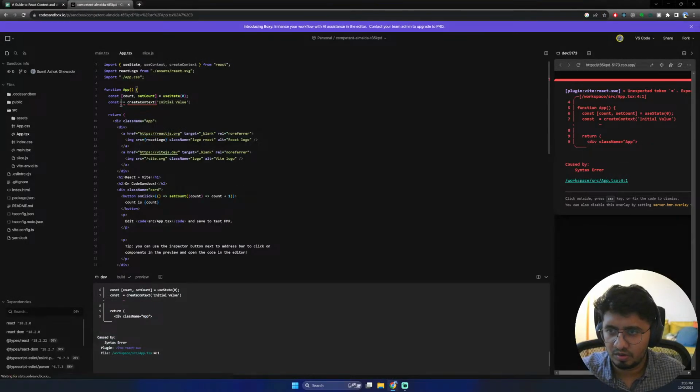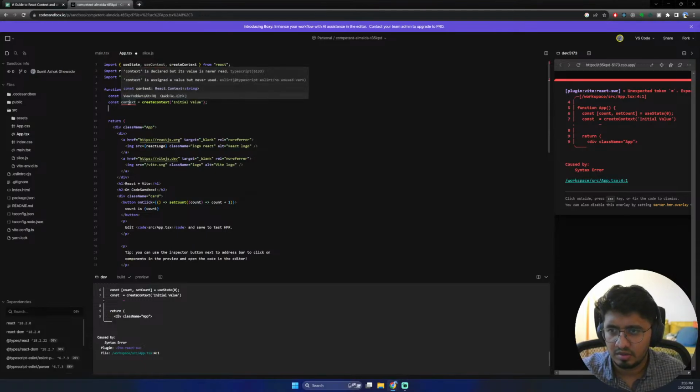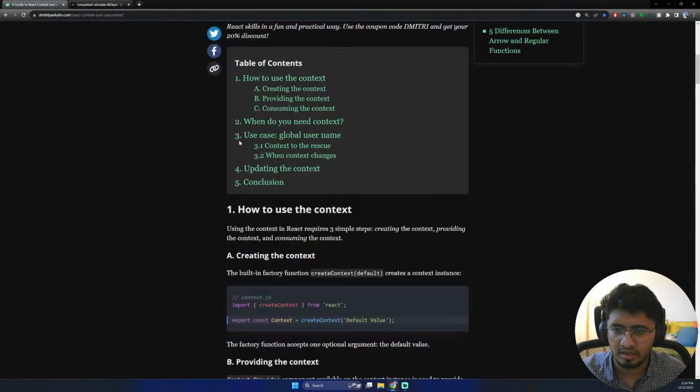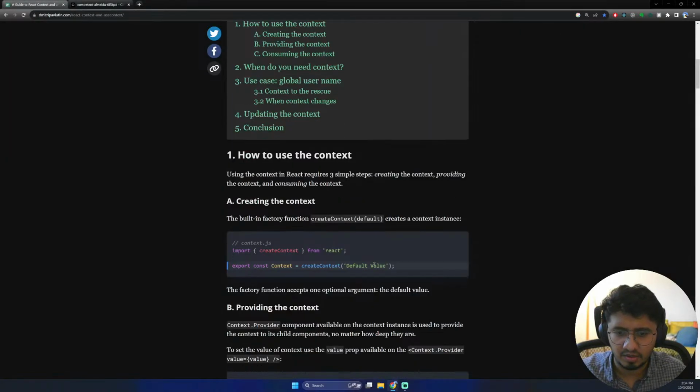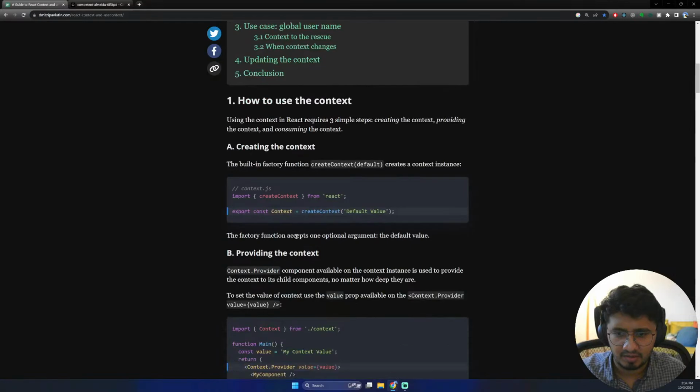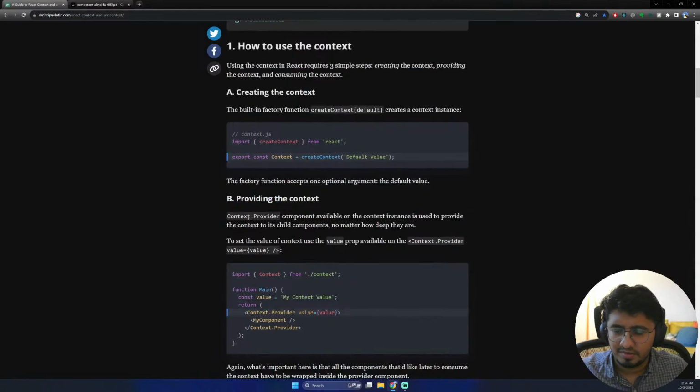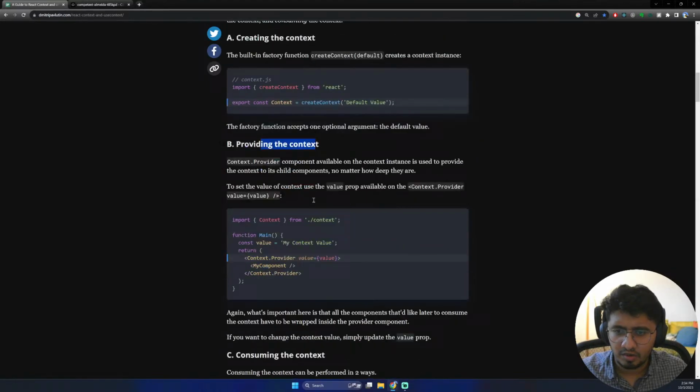So if I create context, I need to import createContext. We need to write it as a const context with an initial value, we have this here. Okay, I have not used it, but yeah. So we have created our context with a default value. The factory function accepts one optional argument, the default value. Okay, now providing the context, so context.Provider.